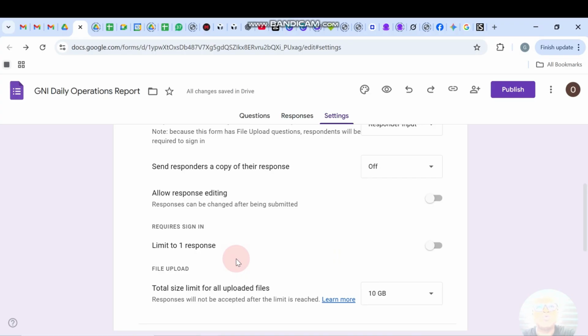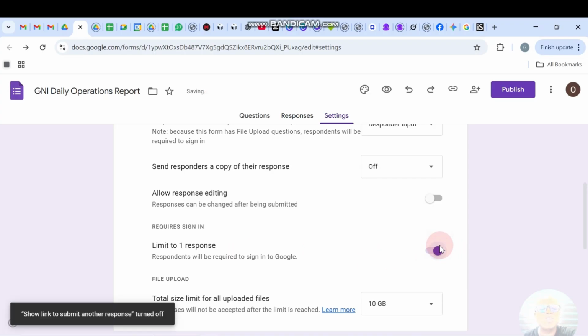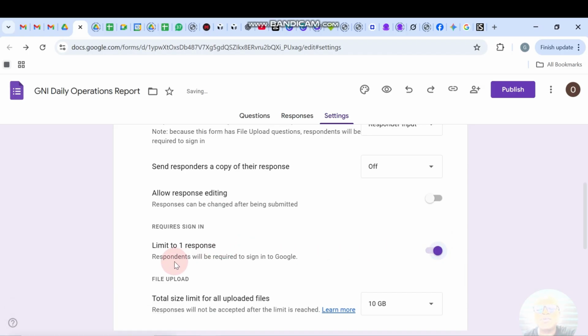You want people to give you opinions about a certain objective or a certain thing. So you can mark this so respondents will be required to sign in.